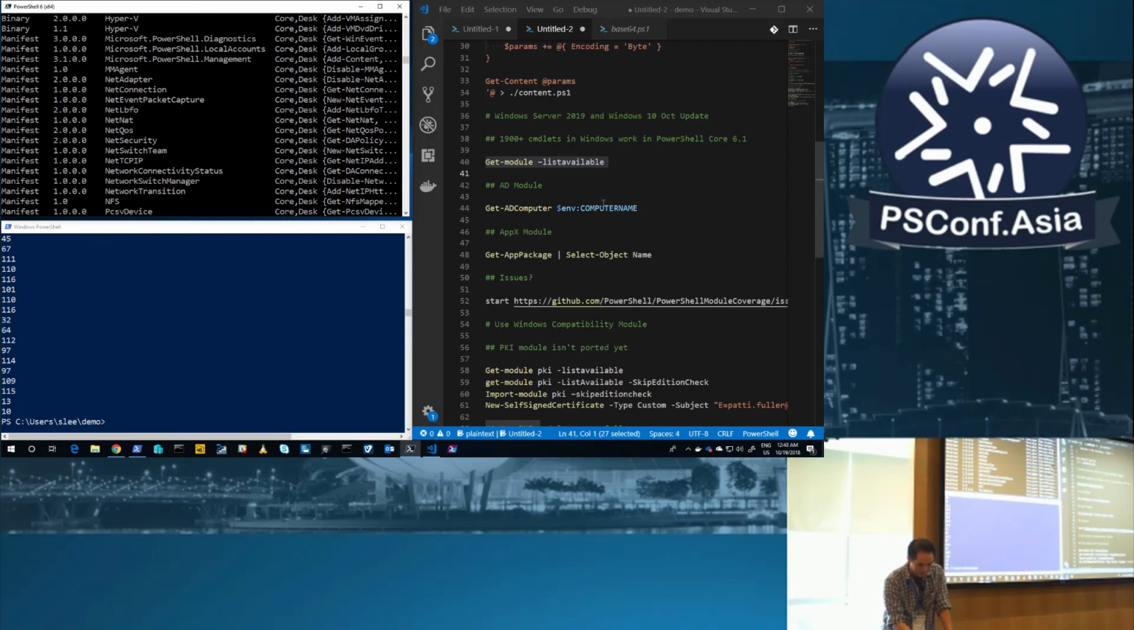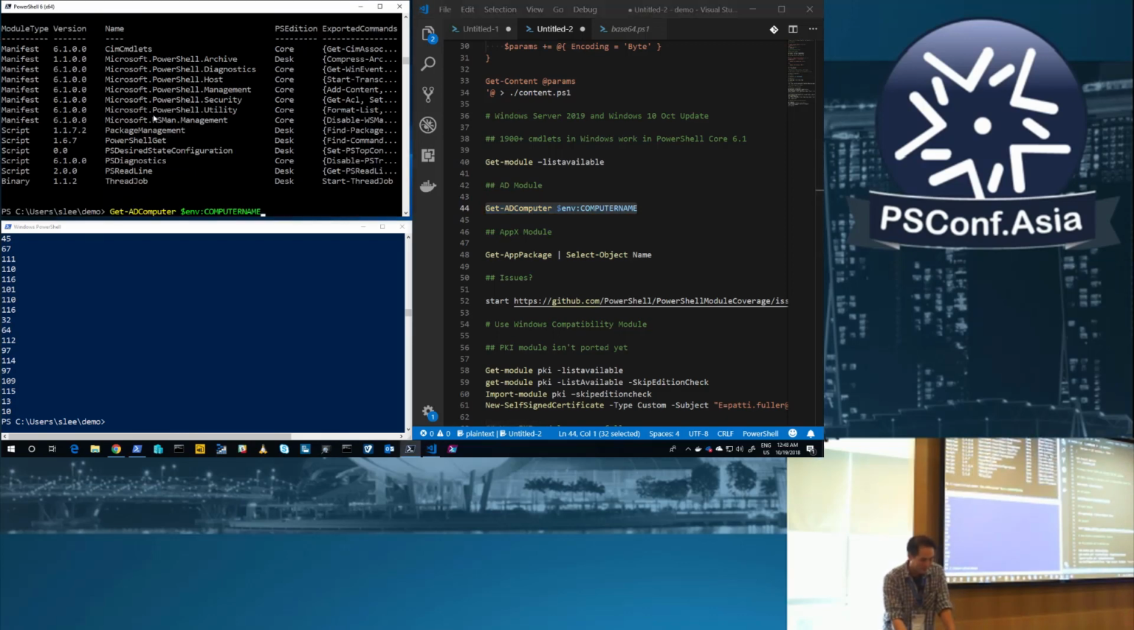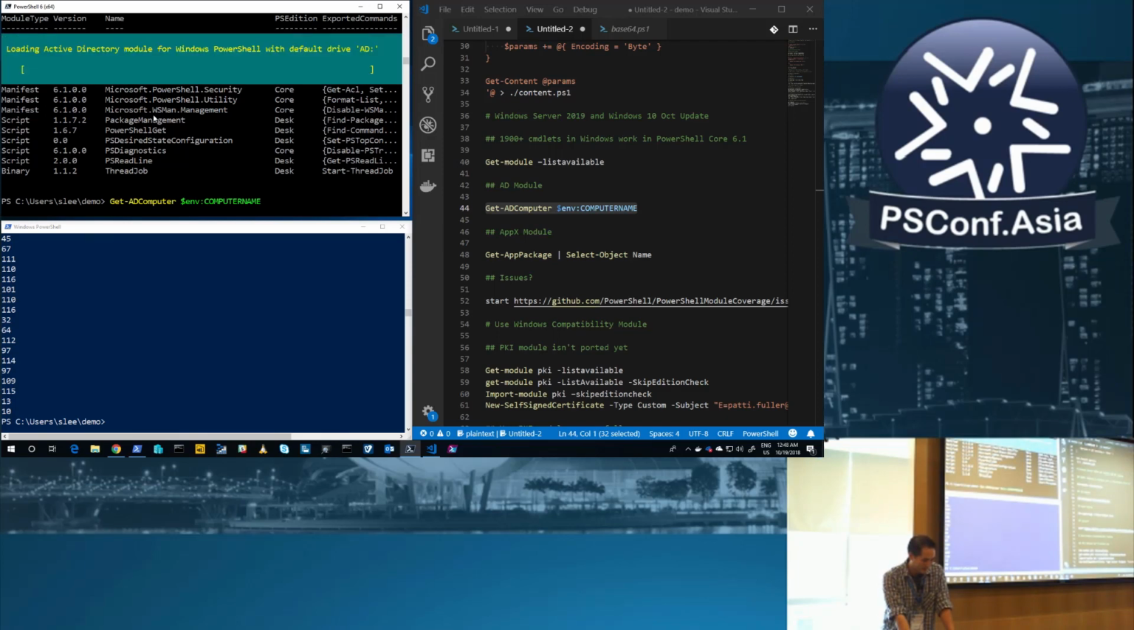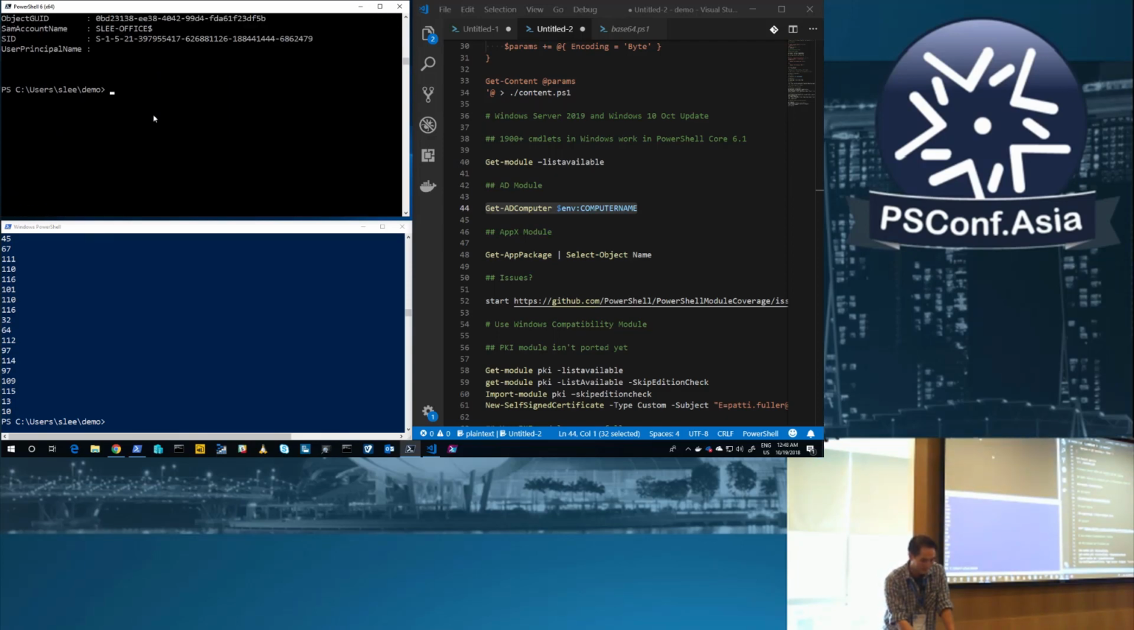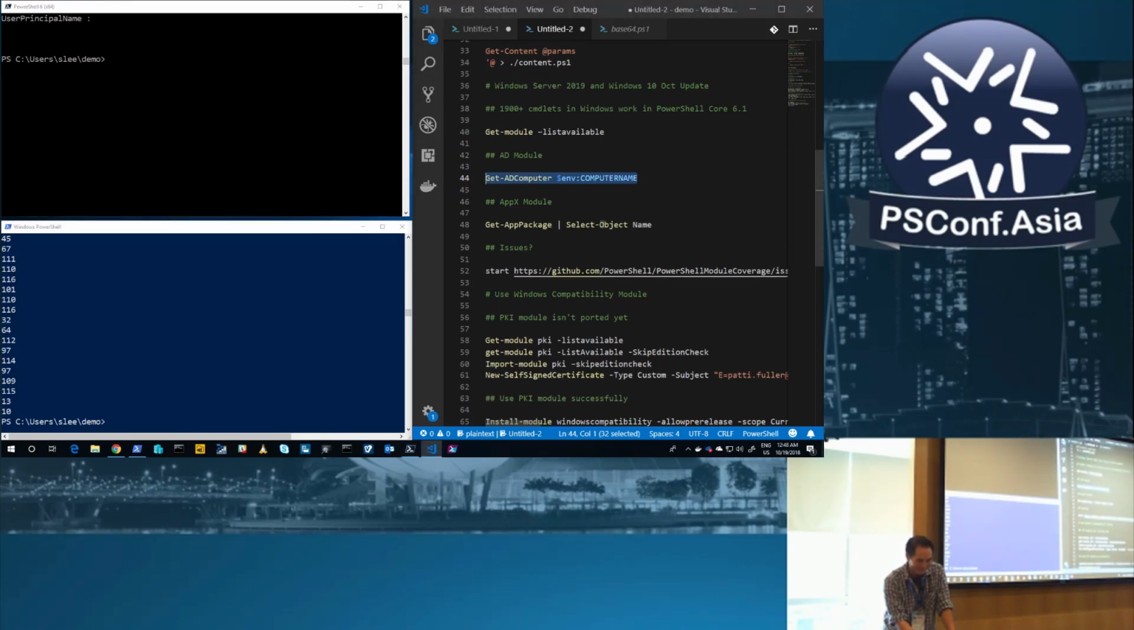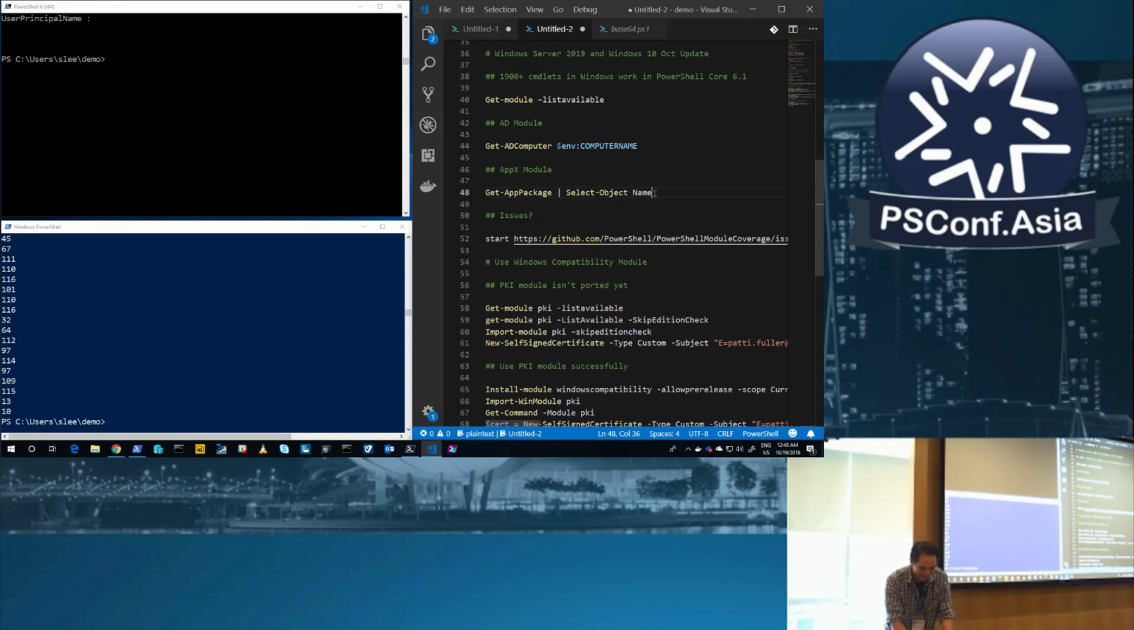But one of the ones I want to show is actually the Active Directory module. So we worked with the AD team to get this working. And there you go. So now you get the SID for my computer. I guess it's recorded, but you have to be on CorpNet. I'm going to have to re-provision my machine now.